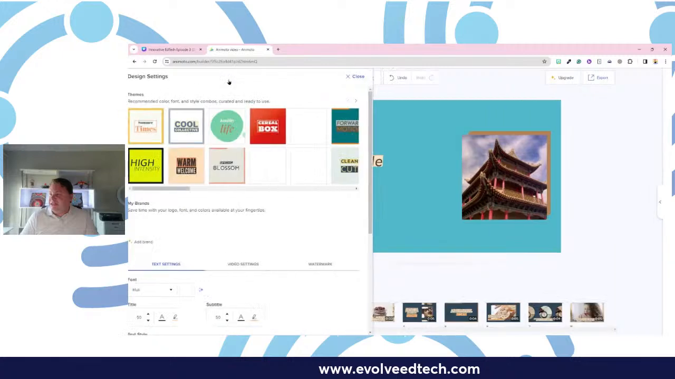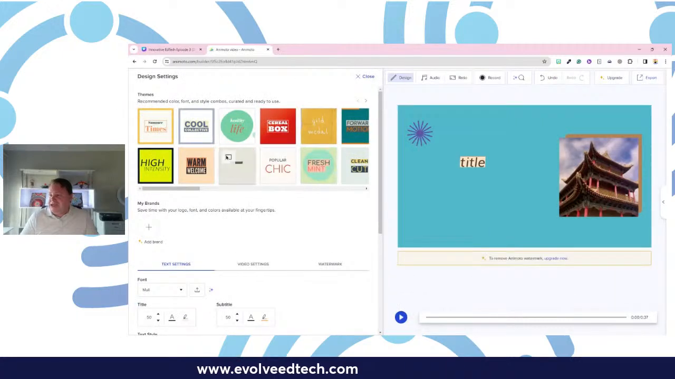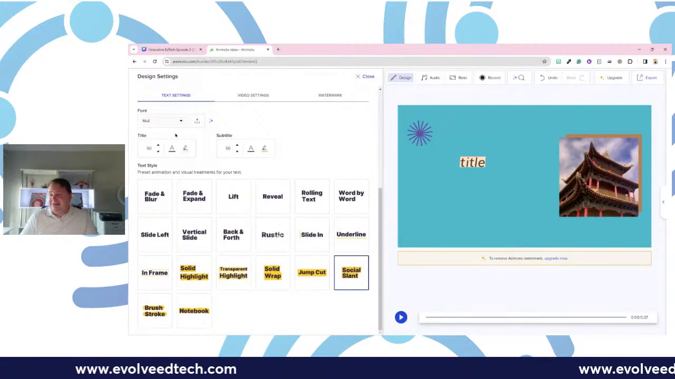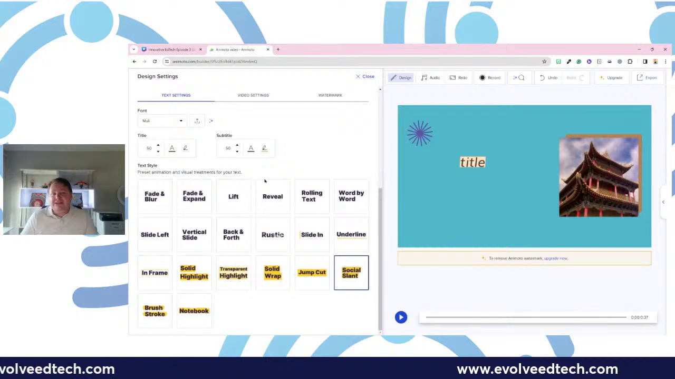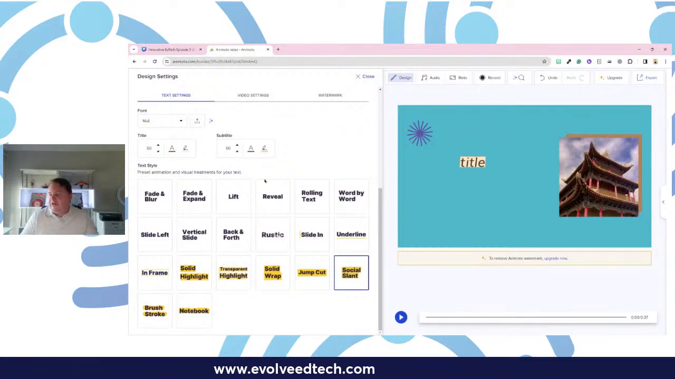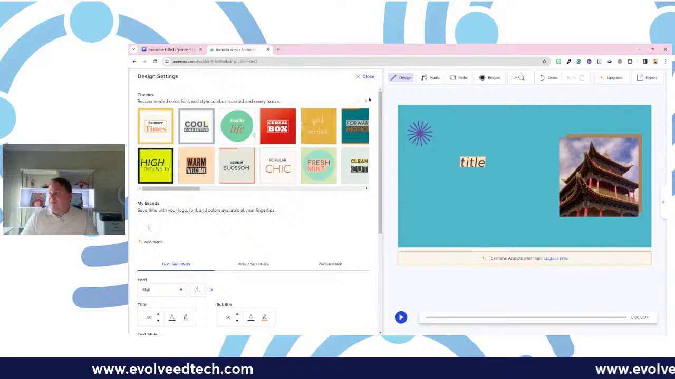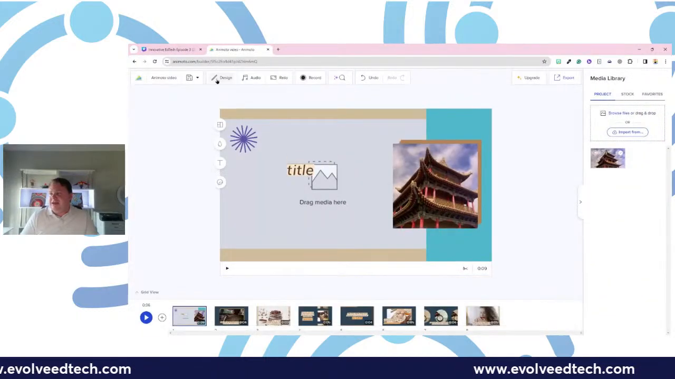Up the top, we have the design. We can go and change our design. We can go and change our settings, our fonts. All right, if there's a particular color or particular font or particular style that you are going for, you can go up and manipulate that just up here in design.